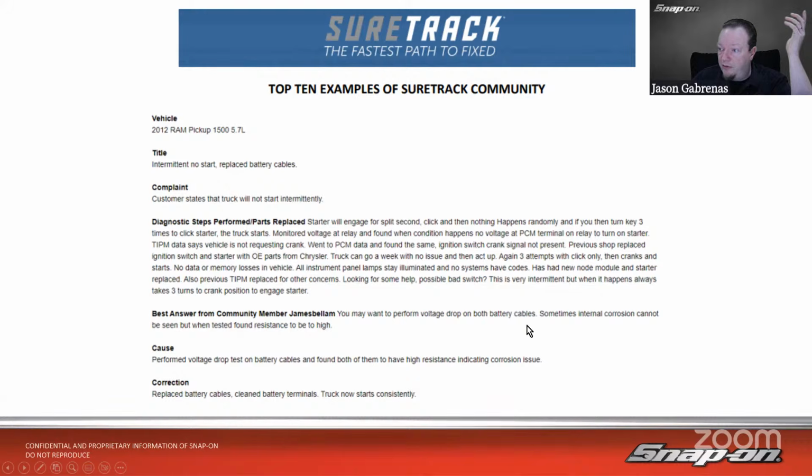You may want to perform a voltage drop on both battery cables. Sometimes internal corrosion cannot be seen when tested. Found resistance to be high. Truck will not start intermittently was the problem, and here's everything that was done. And then perform the voltage drop test. Found both have high resistance, indicating corrosion issue. Replace the battery cables, clean the terminals, and now the truck starts. All right, so it's that type of information that's available to you with that as well.